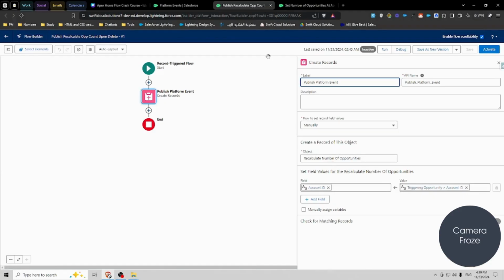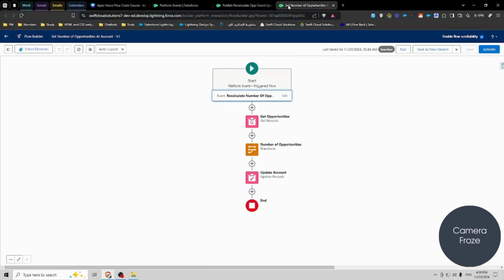The event is now published. And we create another flow, a platform event triggered flow. When the event is published, or when a record of that event object gets created, it triggers that other flow. And that flow is running after commit, meaning the opportunity has already been deleted.